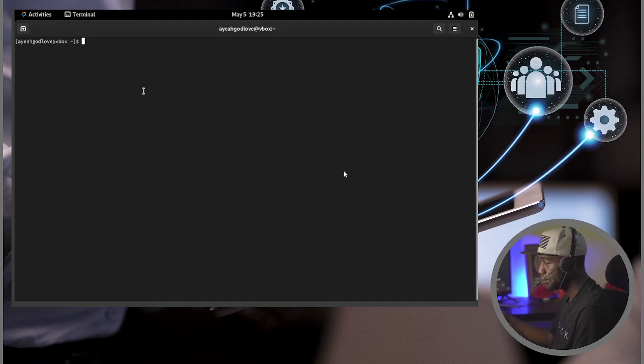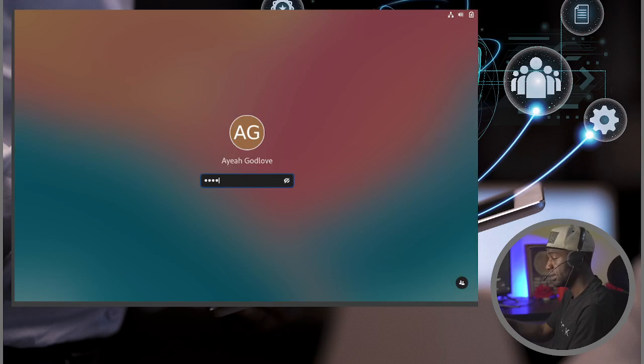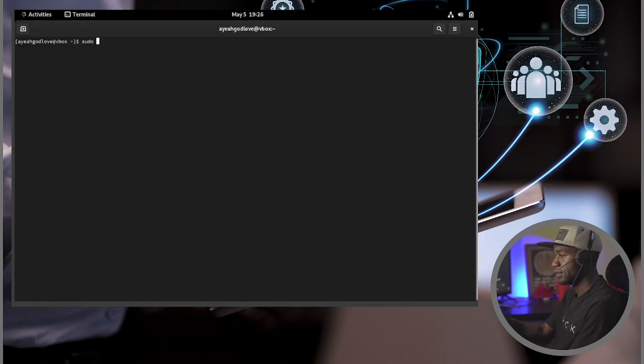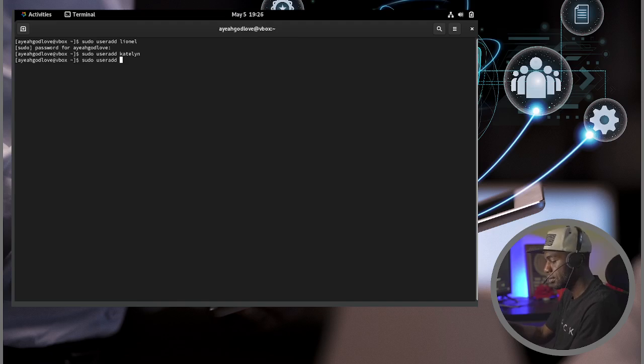So the first thing we need to do, like I mentioned earlier, is to create several users. You can call them different names from your end. I'll call my user 1 Lionel, it's a lady. My user 2, I'll call Caitlin, it's a lady as well. My user 3, I'll call Maggie, it's a lady as well.